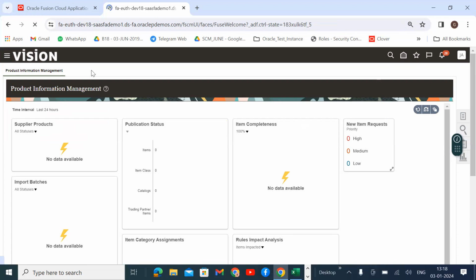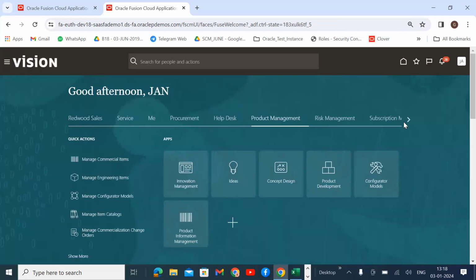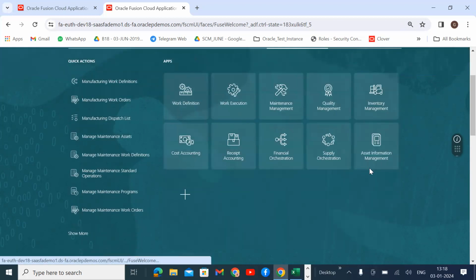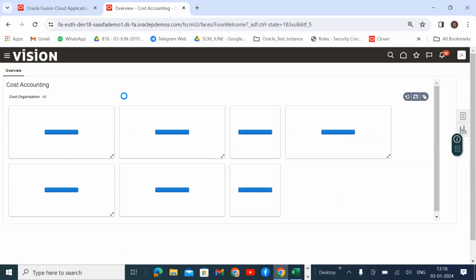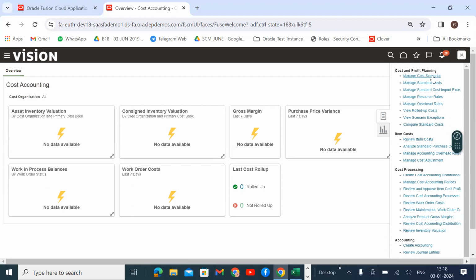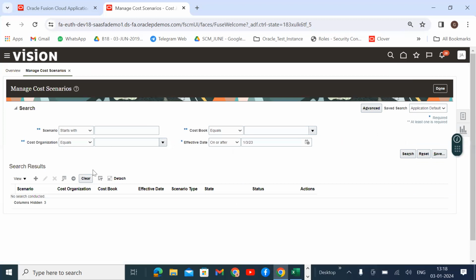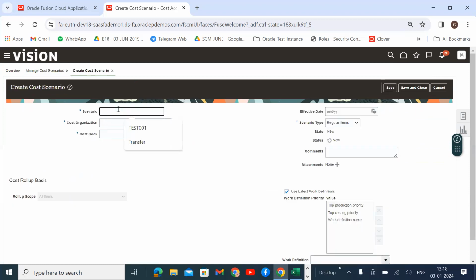Let's go to the costing. For costing related, go to the supply chain execution. From the supply chain execution, we have cost accounting here. In this cost accounting, first we need to create one cost scenario. Manage cost scenario. Click here and create one cost scenario. My cost scenario is, for example, Samsung. I'm just giving a random name over here.